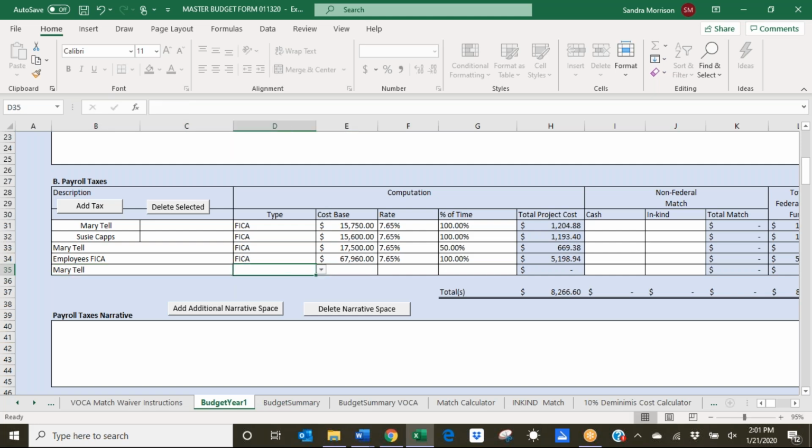We'll just do this. Let's see. And we're going to say that Mary's FICA rate is actually 7.24%. Put it in at 100%, and there's the FICA rate.